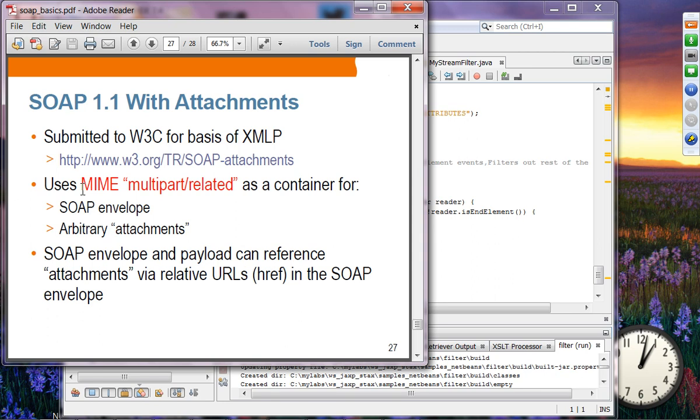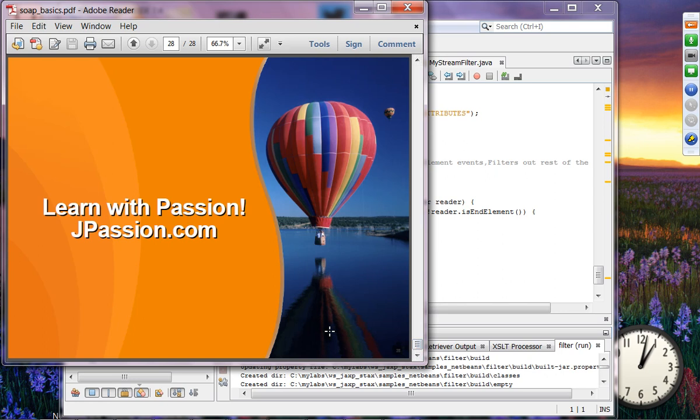Okay, so a SOAP message could be the SOAP envelope and then an arbitrary number of attachments, zero or more attachments. So the SOAP envelope and payload can reference attachments using a relative URL in the SOAP envelope. So these attachments are going to be referenced. Okay, so that is the end of the presentation.